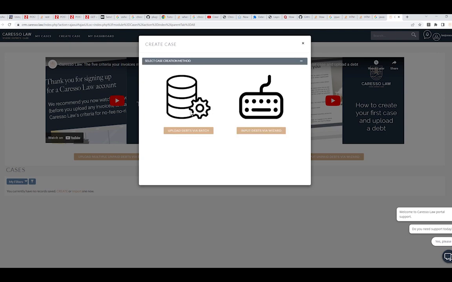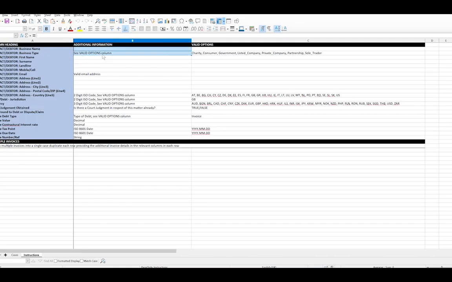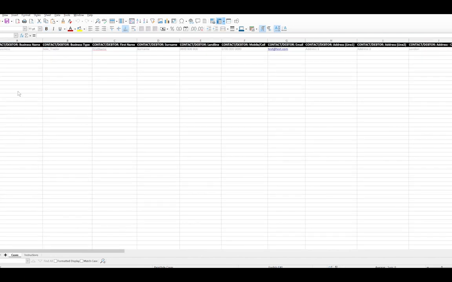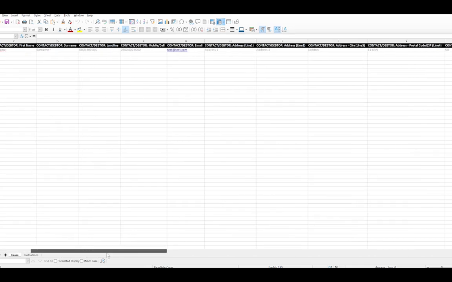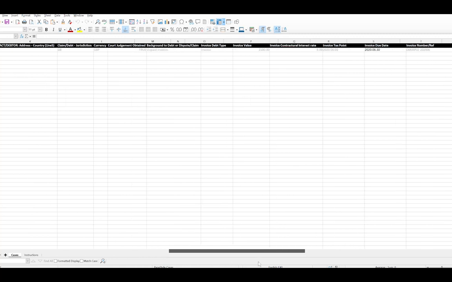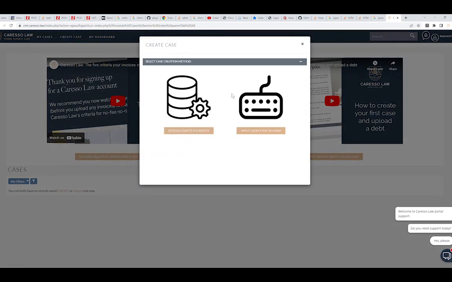You can do this either using the batch file, which is useful for insolvency practitioners, companies that have batches of one or more debts that they wish to import. We provide a standard file with an instructions tab and the fields that need to be completed. Alternatively, you can, of course, upload your own custom file and we will mediate that into our system for you.